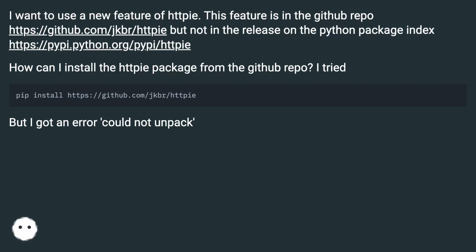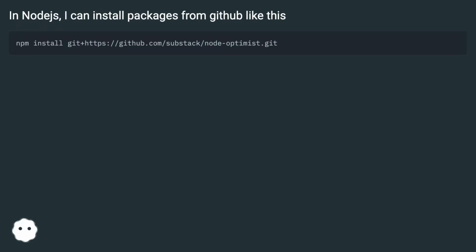I tried, but I got an error: could not unpack. In Node.js, I can install packages from GitHub like this.